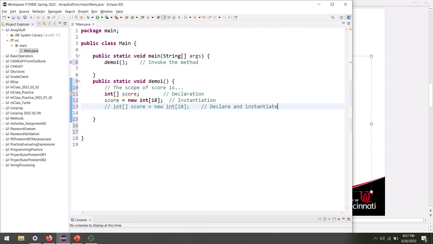Either way is fine. It doesn't run any faster. It's no more efficient to do it in one line or two. If you plan on declaring the variable and then somewhere else down the road instantiating it, which happens quite a bit, then it's okay to break it up into two lines and put those two lines anywhere where it's syntactically and logically correct to do that.